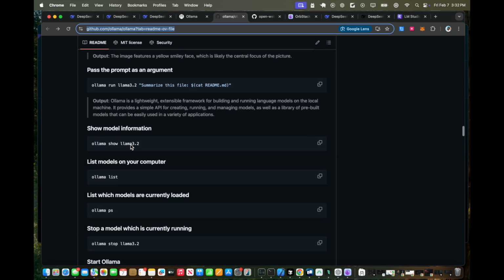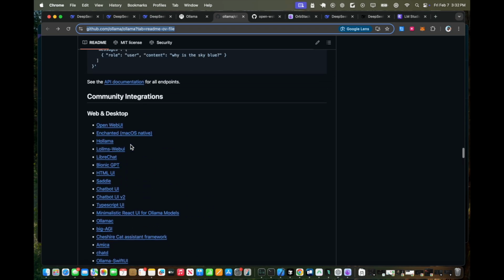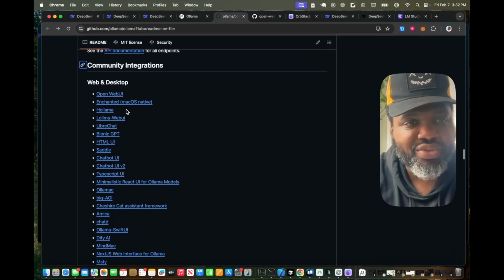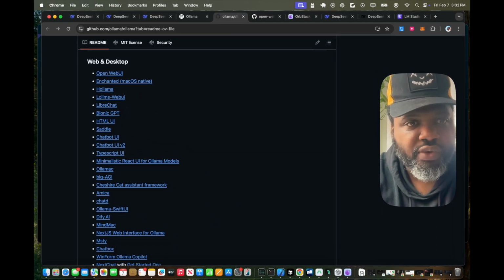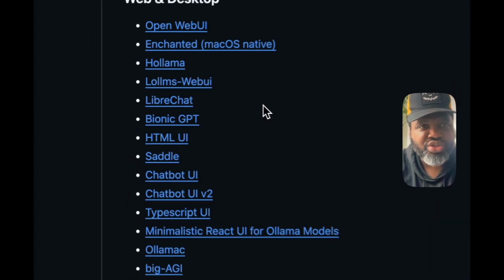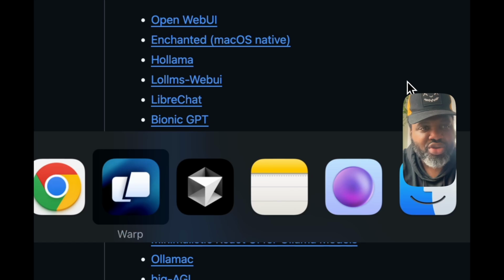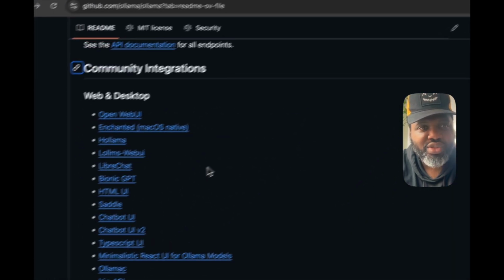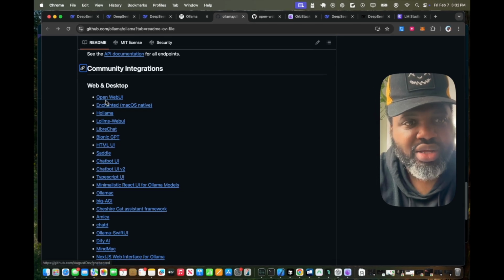And all the way to the bottom, if you keep scrolling, you'll notice a section called community integration. So these are different integrations that the community has built for Ollama. And some of the ones that I like using are web UIs, because you can use Ollama in your command line like I'm doing here in Warp, or you can just install one of the web UI libraries. So the one that I'm going to show you in this video is called Open WebUI.